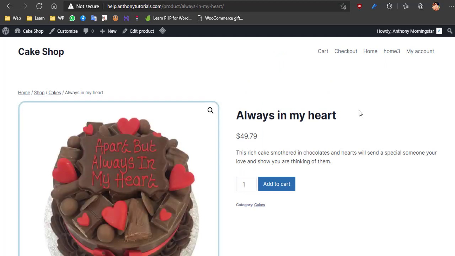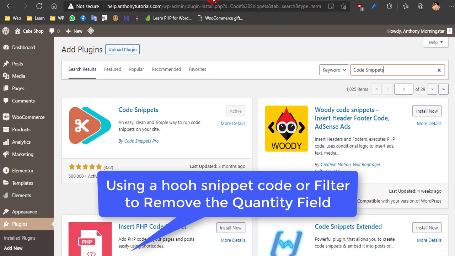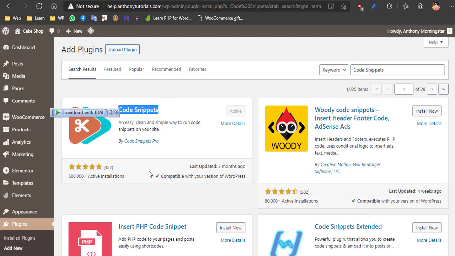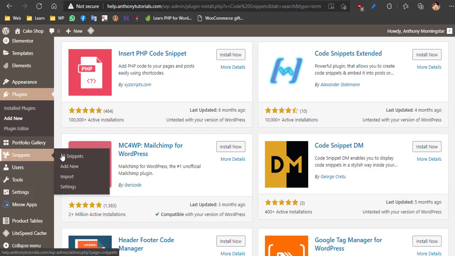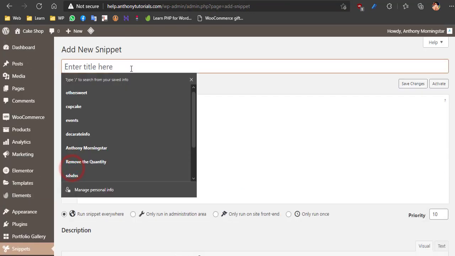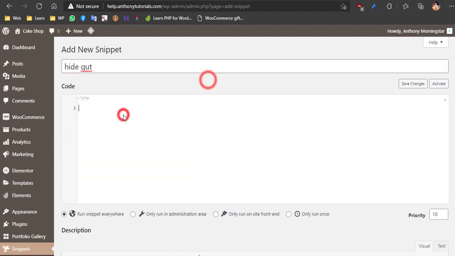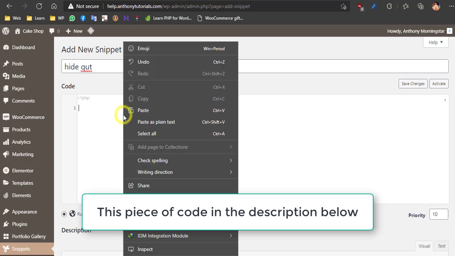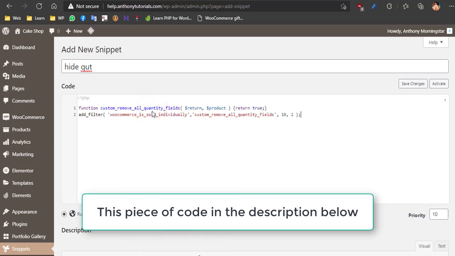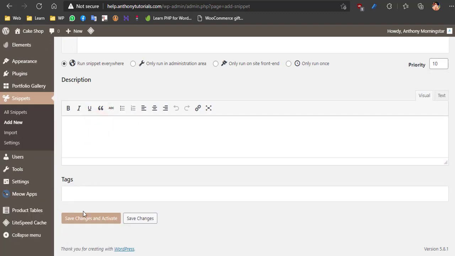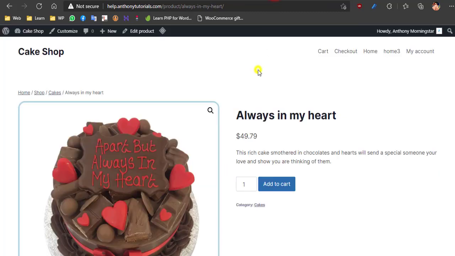Method number 2. Using a snippet code or filter to remove the quantity field. Alternatively, you can insert this piece of code into your theme's functions.php file, or in a custom plugin called Code Snippet if you wish. This will remove the quantity field for all your WooCommerce products. Don't forget to update and refresh your product page. Congratulations on removing the quantity field from the WooCommerce product page.